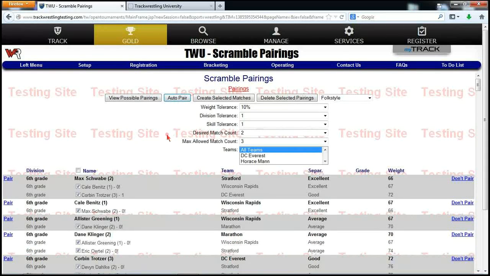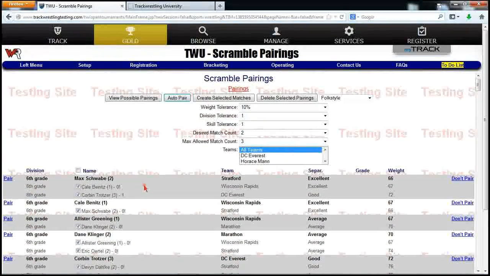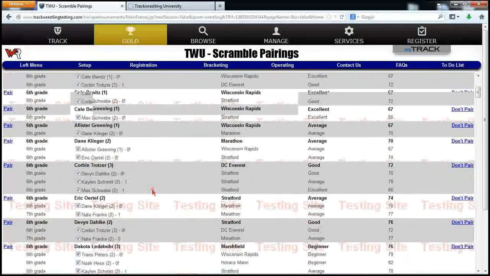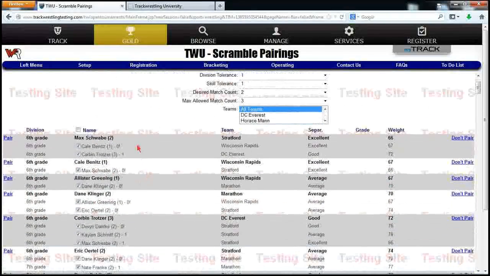I click auto pair. And now you see that quickly we've matched up all these wrestlers, and we're shooting for 2. Some of them don't have 2. Some of them only have 1. Again, a couple guys have 3. So let's take a look at what these matchups look like. Max, of course, and we kind of saw that this one was coming, he got paired up with Kale and also with Corbin.